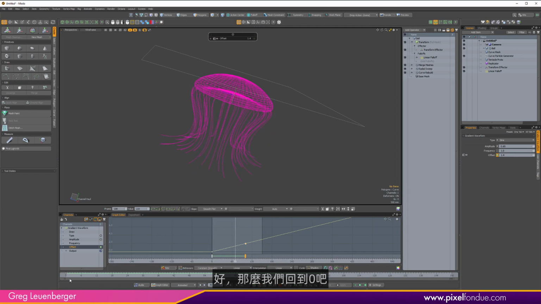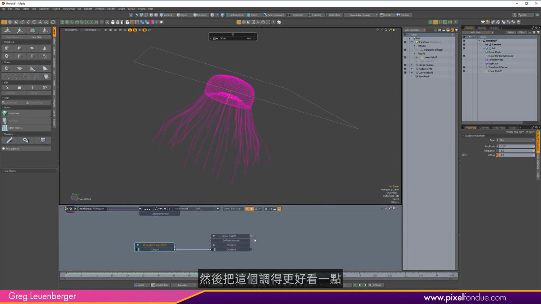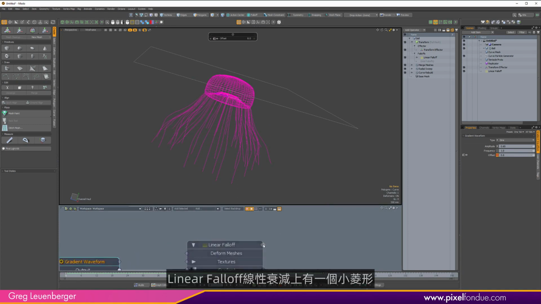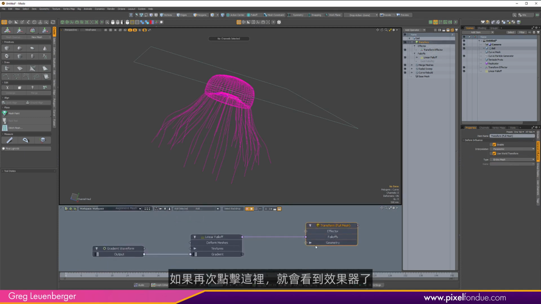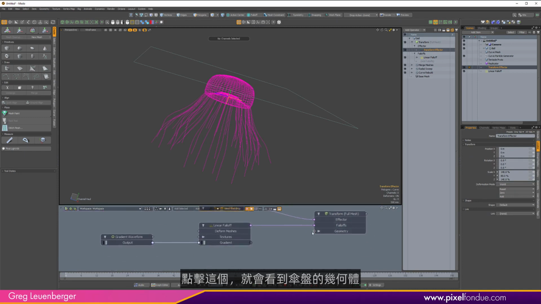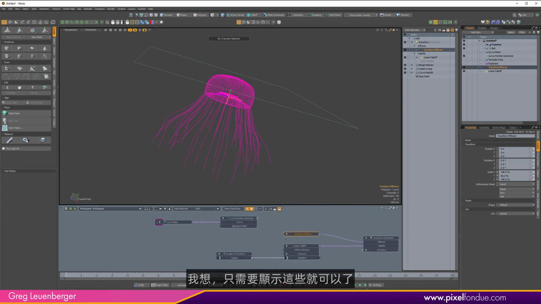Okay, anyway. So I'll go back to 0, and I'm going to go back to my schematic, and I'm going to make this a little bit better. So little diamond here on the linear fall off, I double click it, I will get my transform influence, just this guy right here. And so again, if I click here, I'll see my effector. If I clicked this one, I would see the bell geometry. You don't need to do that though. I think we're just going to show these.